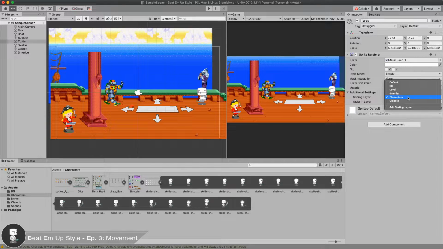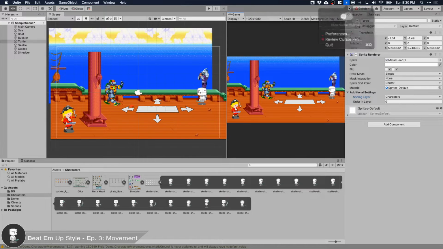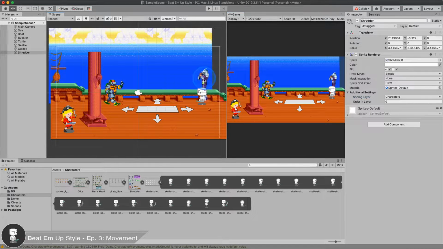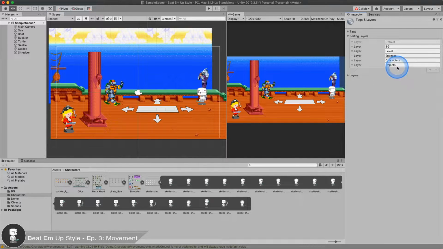I'm going to move everything in my example to the characters layer and delete the rest. Let me turn on my mouse. So I want to make sure that my shredder character belongs to the characters layer, and my skelly character belongs to the characters layer, turtle belongs to the characters layer, and then my buckler also belongs to the characters layer. I'm going to go and delete the objects and enemies layer as we don't need them anymore.